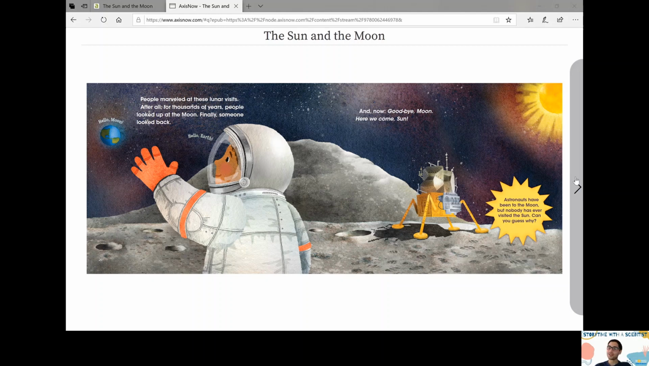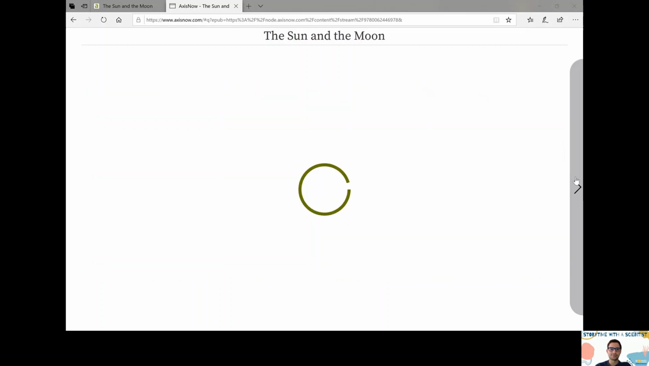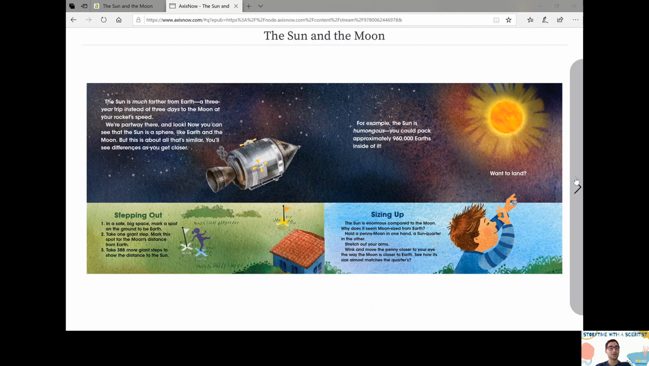And now? Goodbye, moon. Here we come, sun. Astronauts have been to the moon, but nobody has ever visited the sun. Can you guess why? The sun is much, much further away from Earth. A 3-year trip instead of 3 days to the moon at your rocket speed.